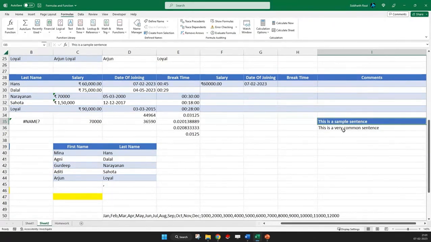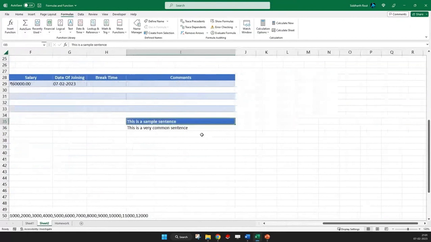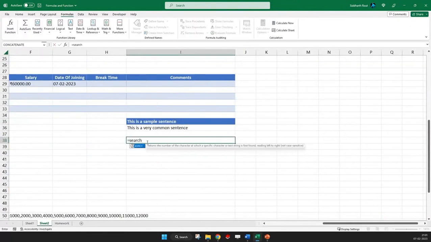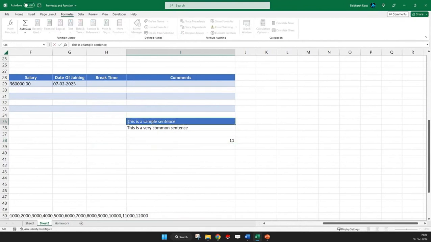Let me scroll towards the right. I will type equal to SEARCH, start bracket, sample, that's what I want to find, comma, and then I want to find it in this cell. Then close the bracket, and it returns 11. That means the word sample is at the 11th position in this sentence. Let's check it: 1, 2, 3, 4, 5, 6, 7, 8, 9, 10, 11. Even spaces are considered as characters, so they also count towards the length of a sentence. So sample starts at the 11th position.